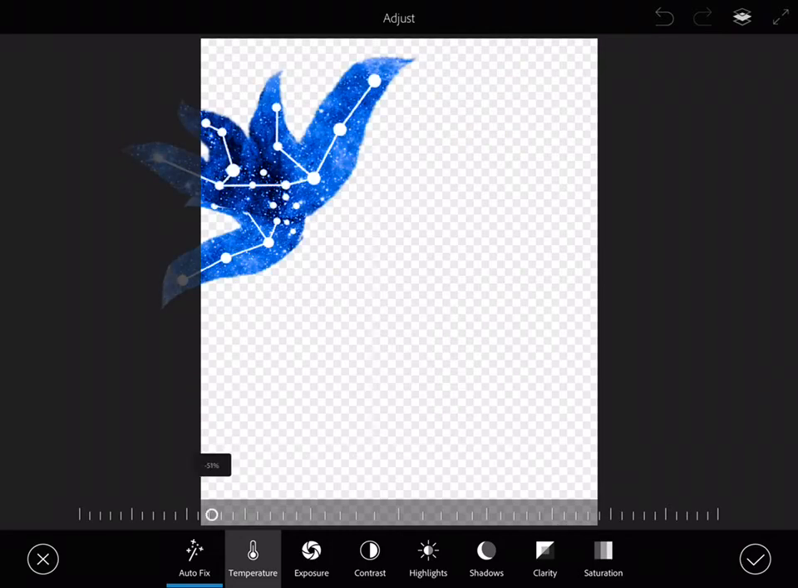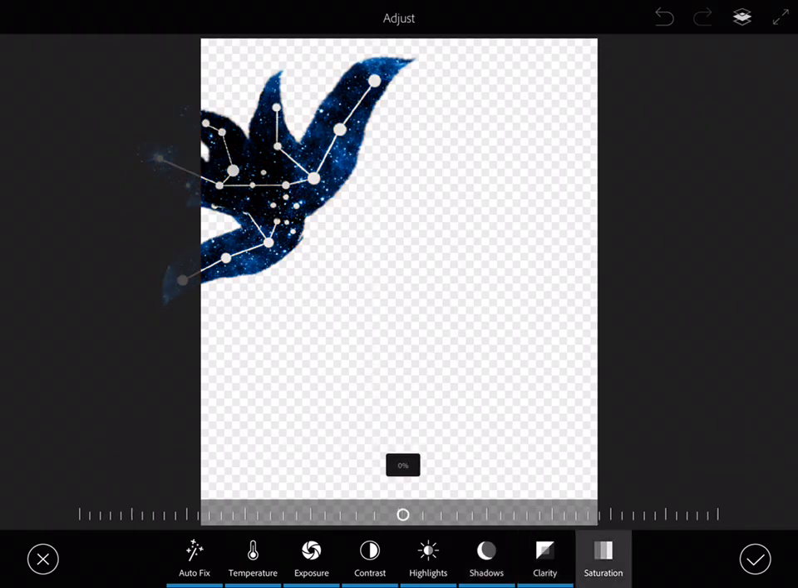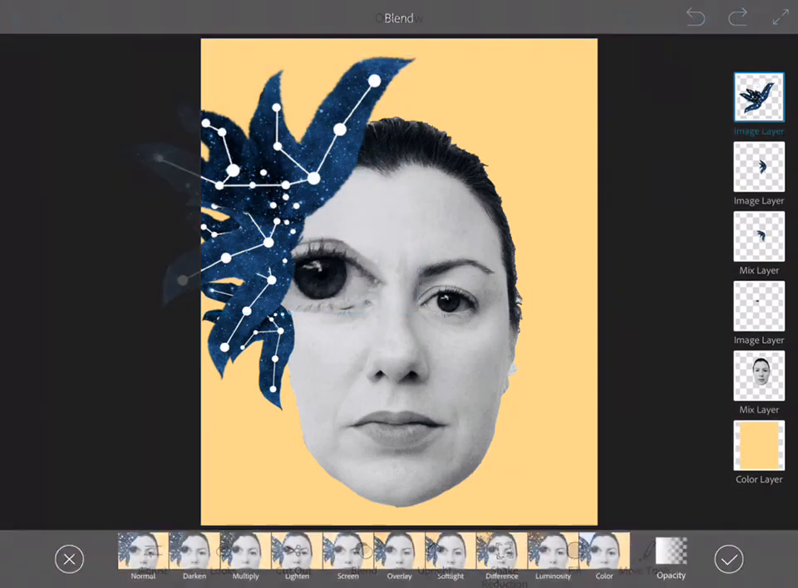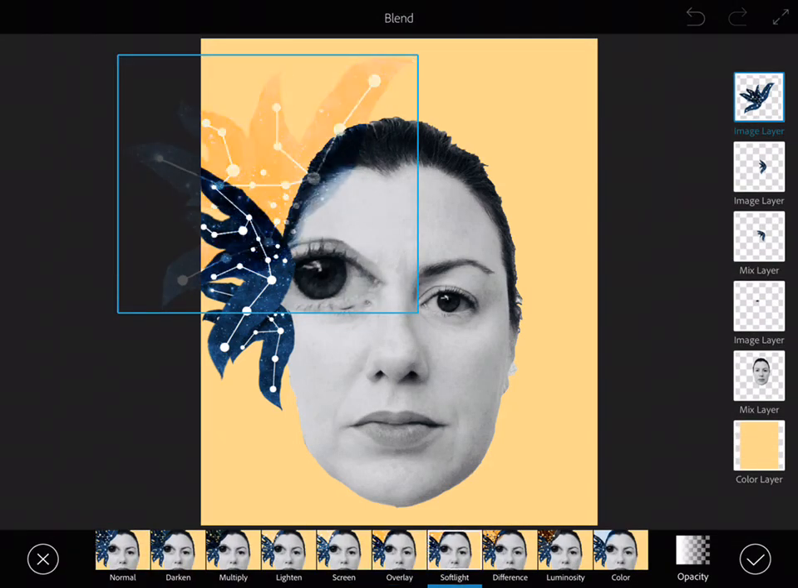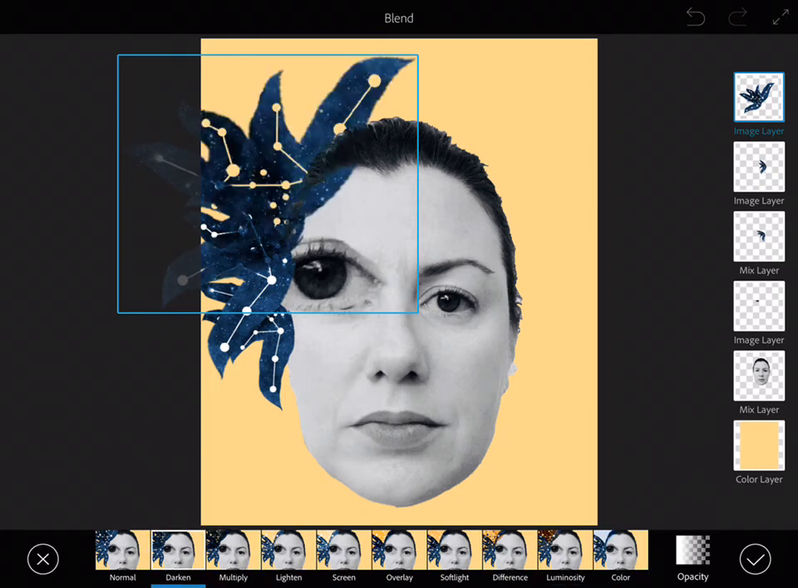Of course, we know we can play with our adjustments. We could play with temperature, exposure, contrast, highlights, shadows, clarity, and we know saturation. If we want to keep those changes, we tap the check on the bottom right. If we want to eliminate them, I don't really want to use these changes, click the X.